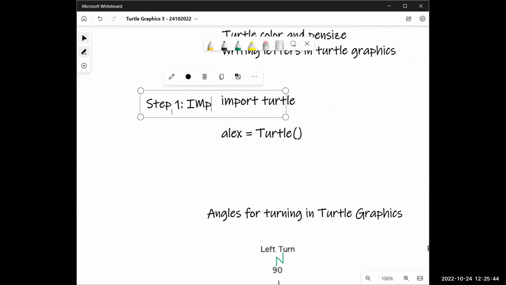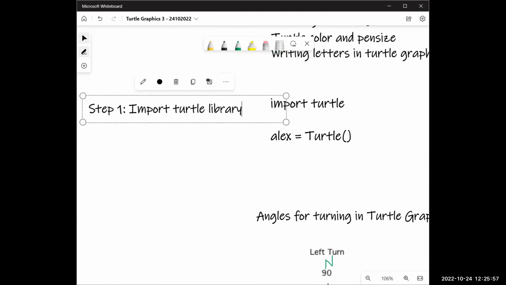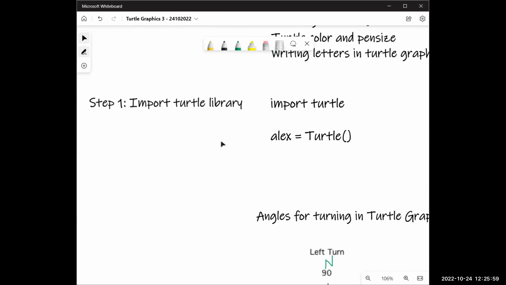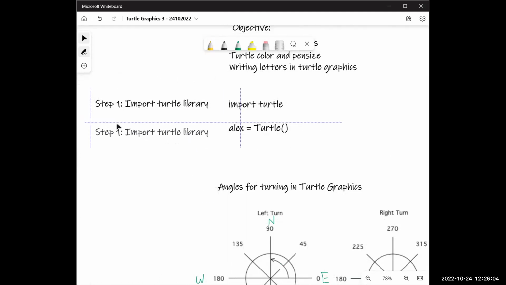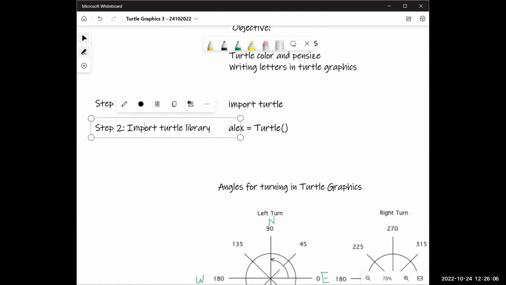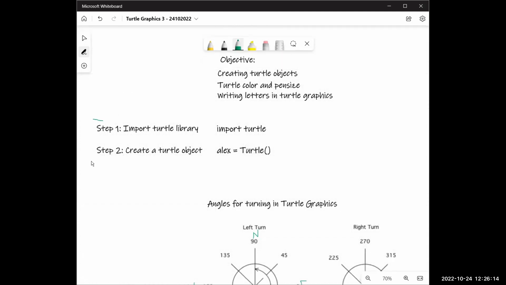Import turtle module. Let's just say turtle library. Next thing is we create a turtle. Step 2. Create a turtle object. Now, Aditya, read from here quick. Step 1 and step 2 out loud.